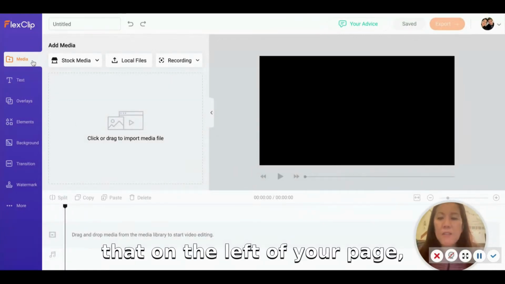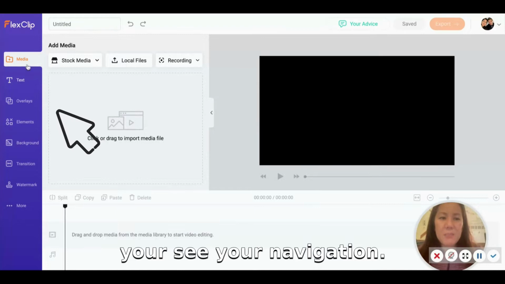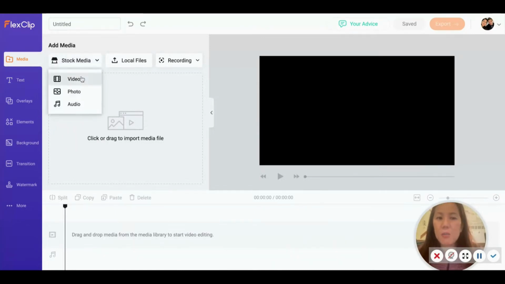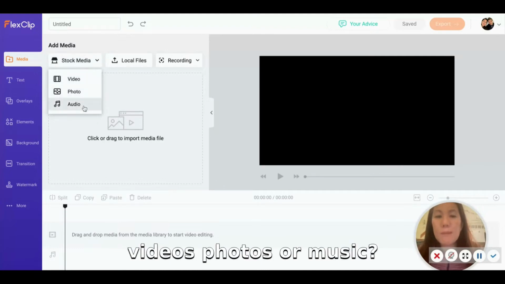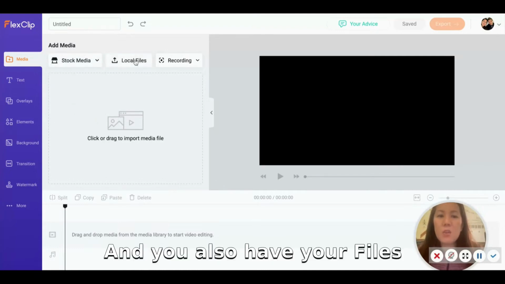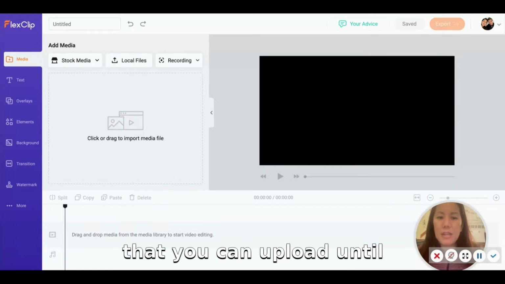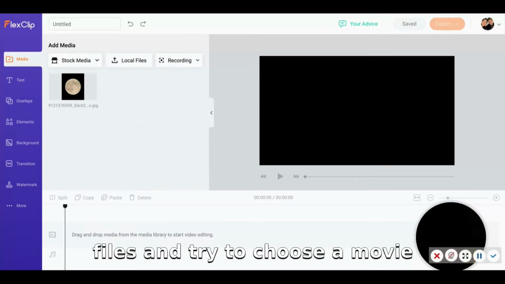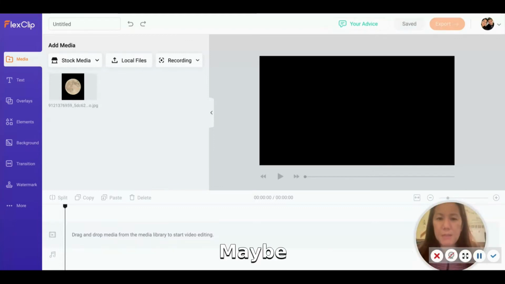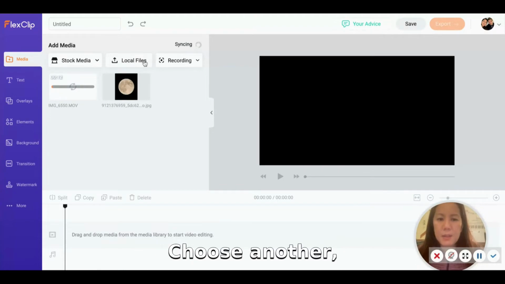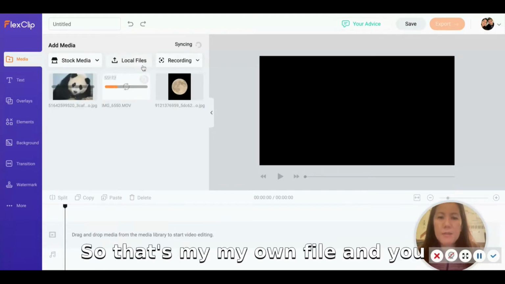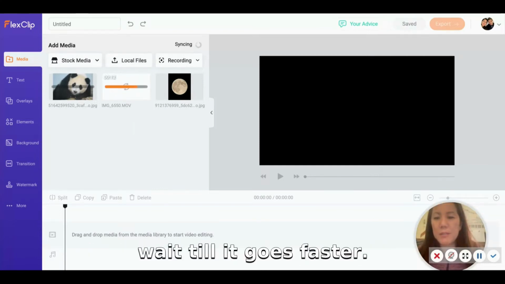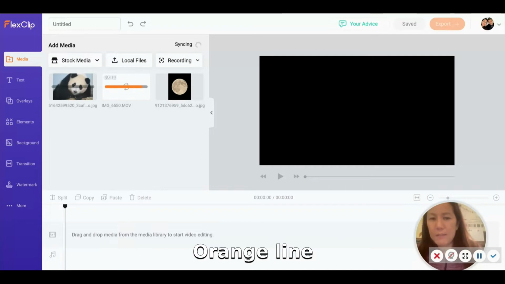On the left of your page, you'll see your navigation. You have your media, where you could search into stock, whether you want to search videos, photos, or music. And you also have your local files that you can upload into here. So I'll put my moon picture in. I'm going to put a few files and try to choose a movie clip, maybe. Put that one in. Choose another, maybe another picture. So that's my own file, and you can see here it's uploading. I'm going to wait till it goes past the orange line all the way through.